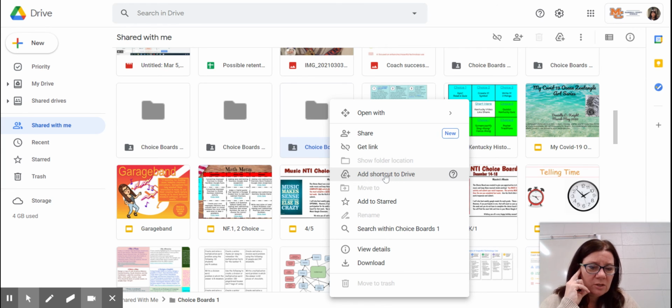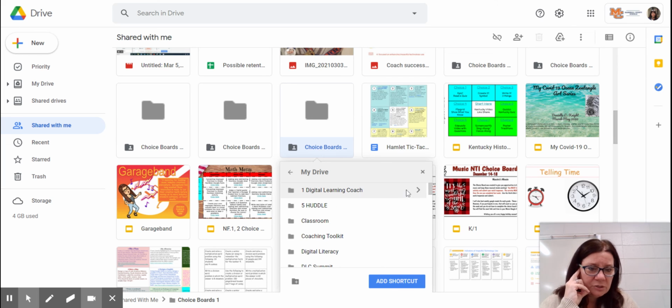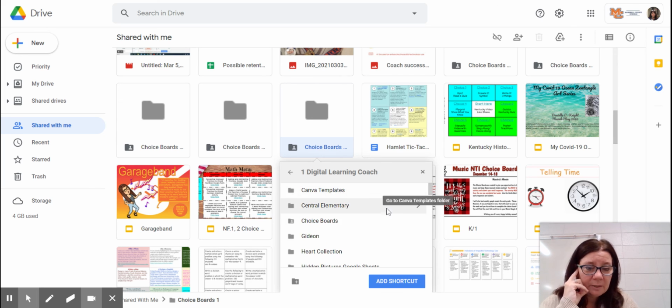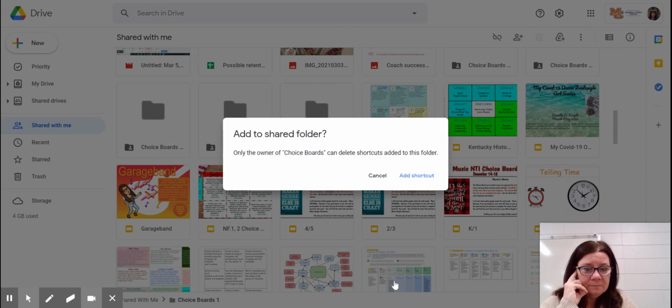This is what I wanted to show you, though. If you click Add Shortcut to Drive on this choice boards, you can choose the location. In my drive, I would want it to go in my Digital Learning Coach file. I probably have, see, I already have choice boards in here. I'll put it in there. I've got a bunch in there. And then I'm just going to go Add Shortcut.